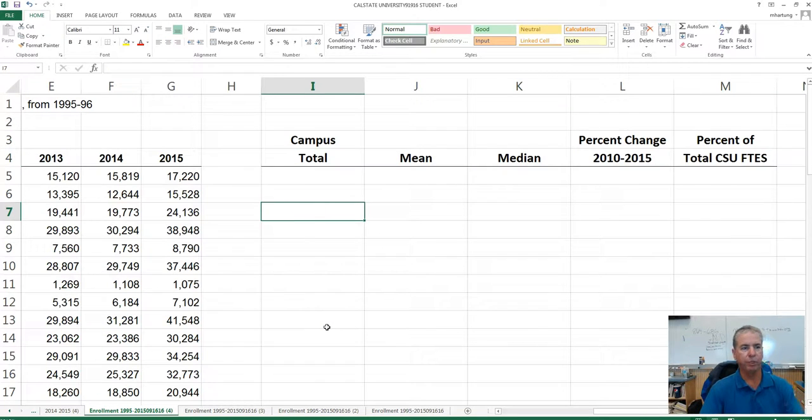So pause the video if you need to, rewind, get that done, and then I'll go in and we'll take a look at some of these calculations. And once we do a few calculations, I'll let you go to work on those, and that will conclude part 1 of our Cal State University project. If you can get that done, we will continue on upon my return to class on Tuesday.